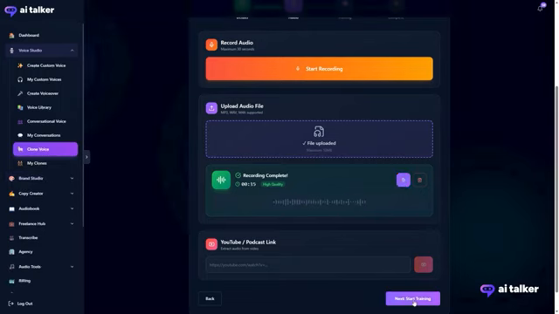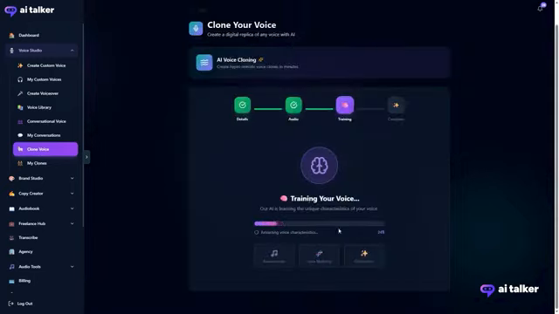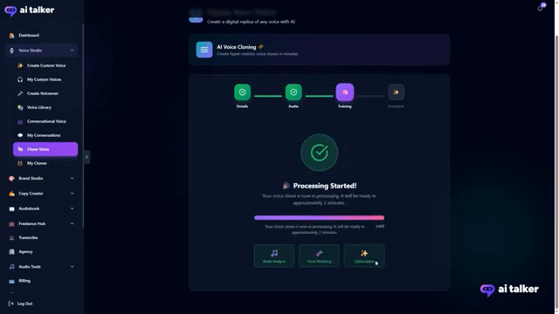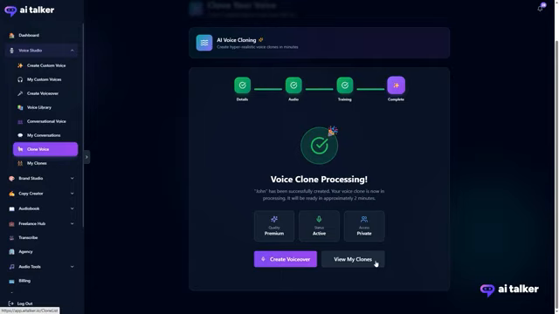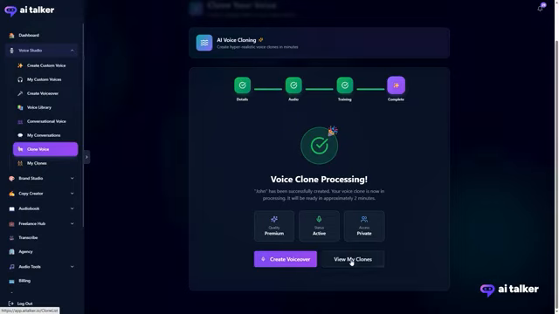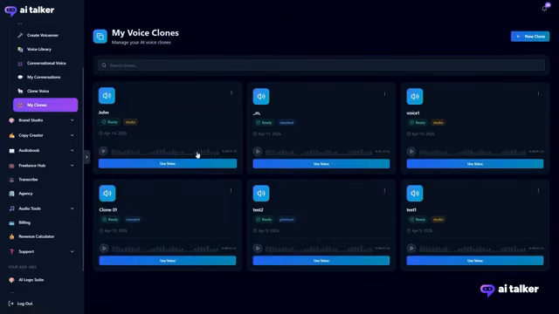That is the original human recording. Now, let us see what AI Talker does with it. Step 3. Training. This is where the AI does its deep analysis. It studies every characteristic of the voice sample. The pitch, the rhythm, the pace, the tone, the unique qualities and mannerisms that make this particular voice distinct from every other voice in the world. This usually takes just a few minutes. Step 4. Complete. The cloned voice is ready.